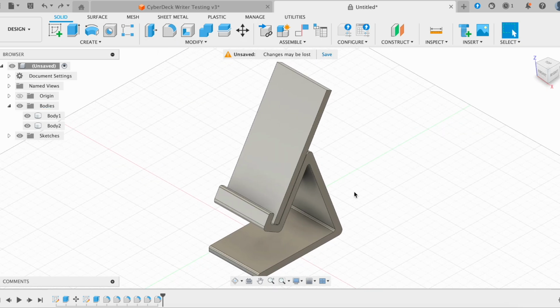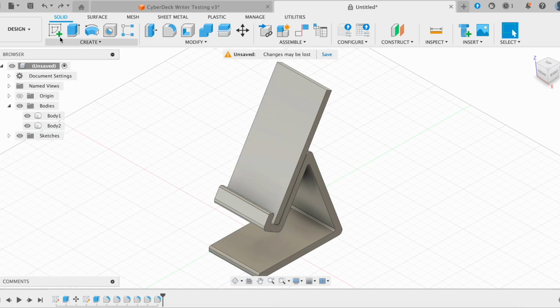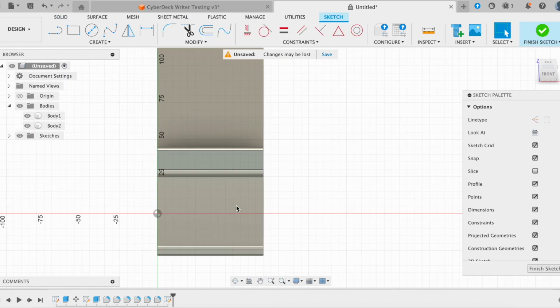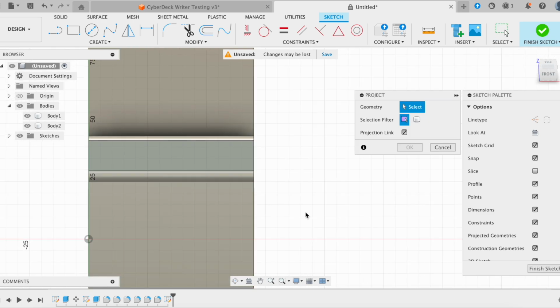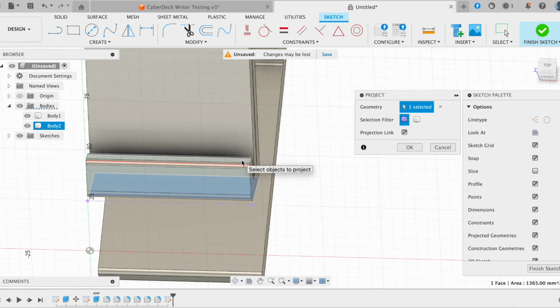Now that we have this basic shape, I'm going to go ahead and show you how to add these extra features, one of which is a slot for the charger to go through. To do that, I'm going to start with a sketch on this face. However, I'm going to go ahead and project a few of these edges. So one is this one, and one is this one.